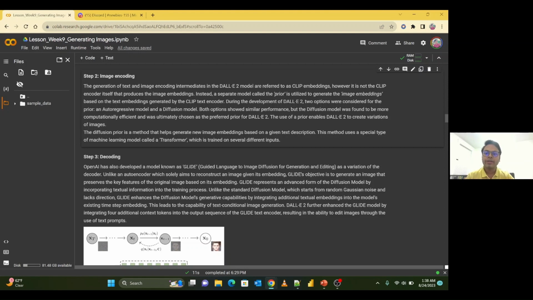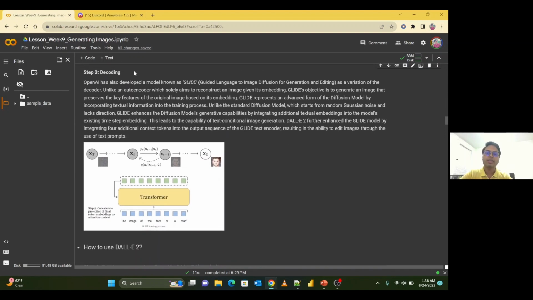The diffusion prior is a method that helps generate new image embeddings based on a given text description. This method uses a special type of machine learning model which is called a transformer, which is trained on several different inputs. After the image is encoded, we move on to the third step, which is decoding. For decoding, DALI uses another model which is called GLIDE, which is also developed by OpenAI. GLIDE's objective is to generate an image that preserves the key features of the original image based on its embeddings.